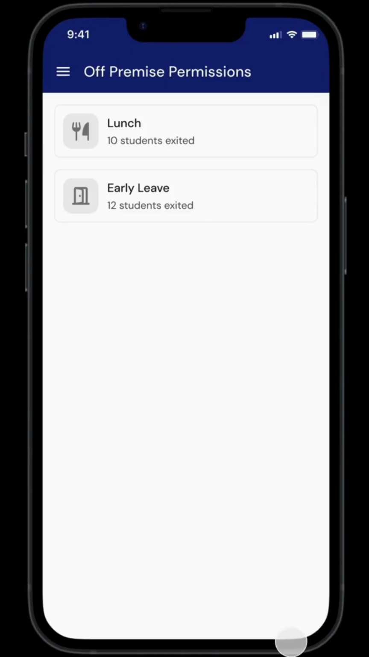We'll walk you through the functionality of the off-premise permissions module available in the iPass viewer. To start, here we have the main screen. This is where you can see all the types of permissions that are currently available. In this example, we only have the lunch permission and the early leave permission. If your school has additional types of permissions, those options would also be included here and displayed in this list.